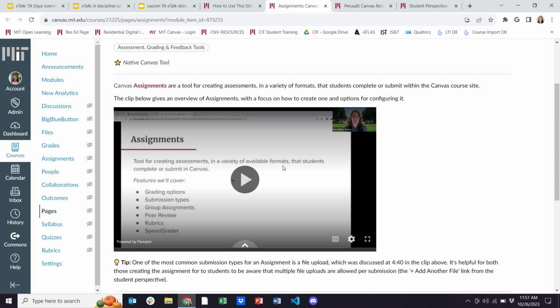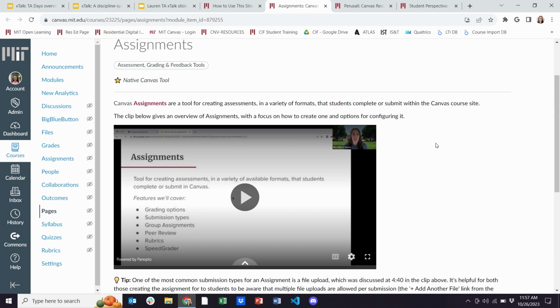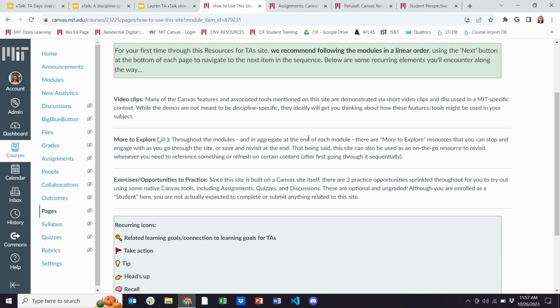So this demo clip that's embedded here is from our lovely colleague Meredith Davies. She's giving a demo, but it's specifically from more of the MIT Canvas instance perspective versus having TAs go out to instructors' resources, which are a bit more general. So we're hoping that when you're learning about a tool for the first time, TAs are able to connect more deeply in that way.